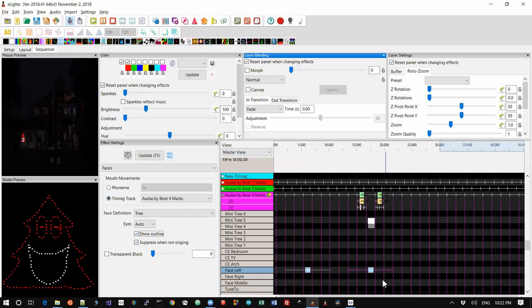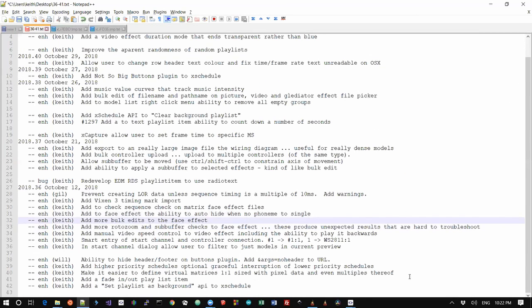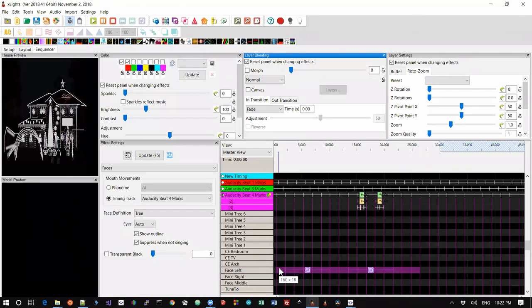So it saves you having to drop hundreds of face effects and lets you just drop one, a few seconds saved on sequencing. More bulk edits to the face effect. So now when you've got multiple face effects, you can come up and bulk edit the timing track, and you can also bulk edit the face definition, but you can only do that if all the face effects are on the same face. If you have two face effects here on different faces, then I'm right clicking and you can't bulk edit the face definition because it's obviously on a different model and the face definitions can be different, but you can still bulk edit the timing track.